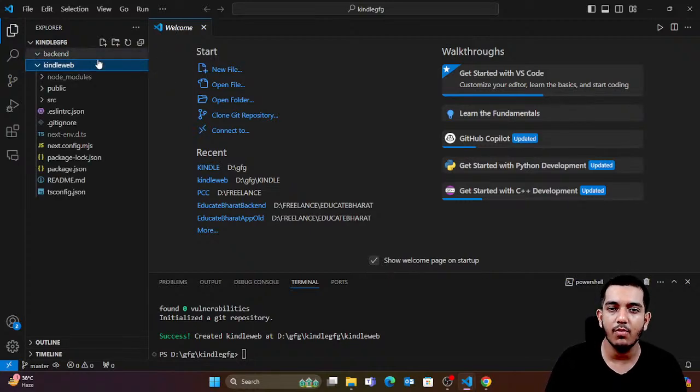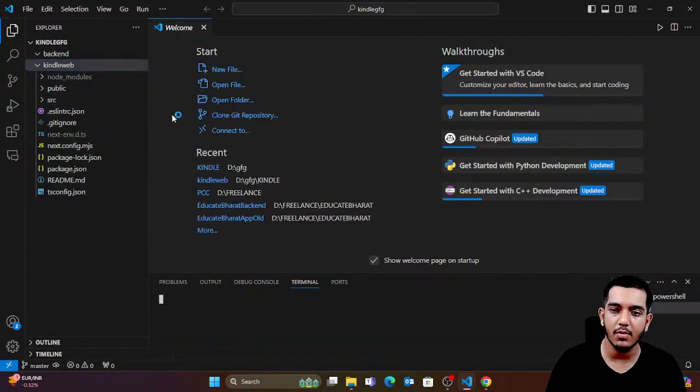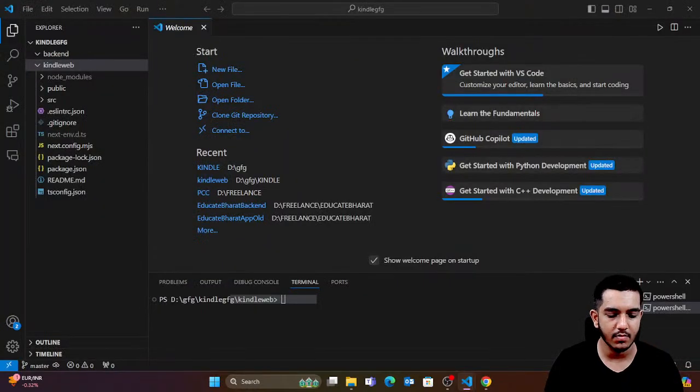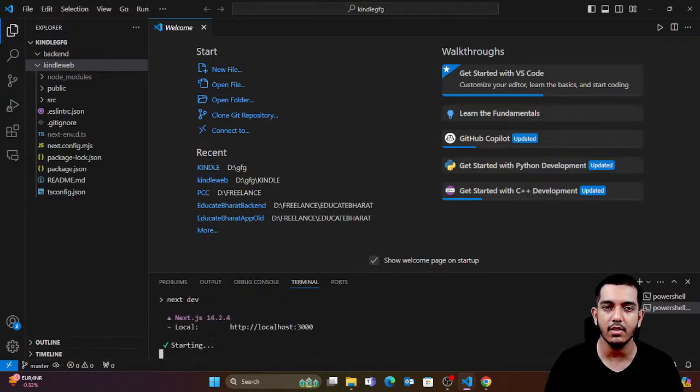So we have this Next.js project here. You can see this is the project. Let me open this in the integrated terminal. You would see that it has opened here. Let me start this project, and for that we have the command npm run dev.